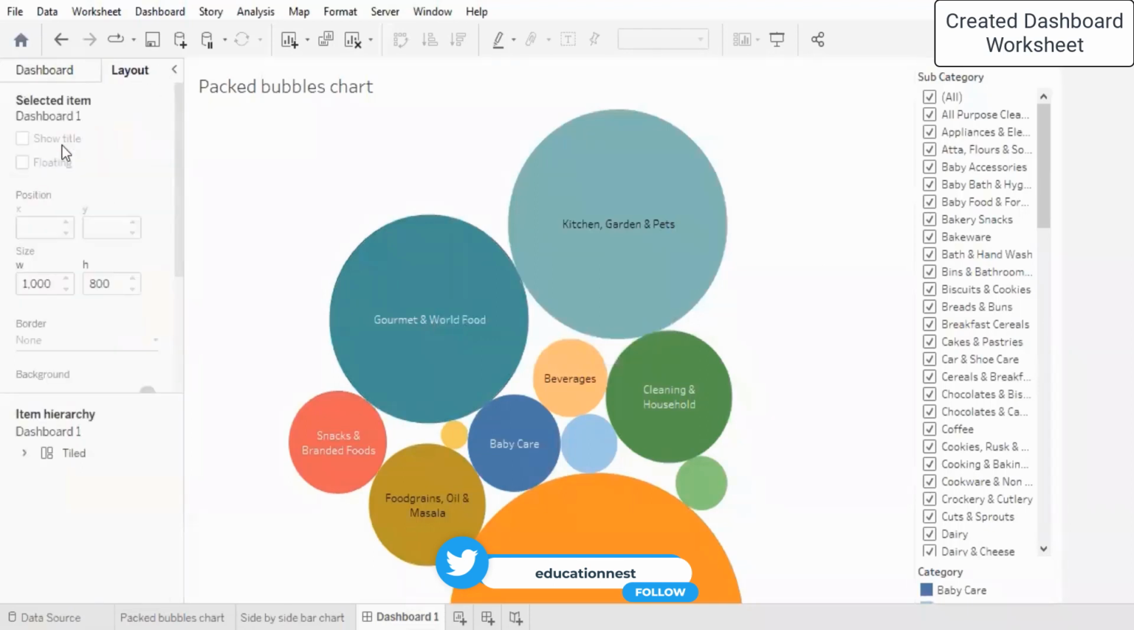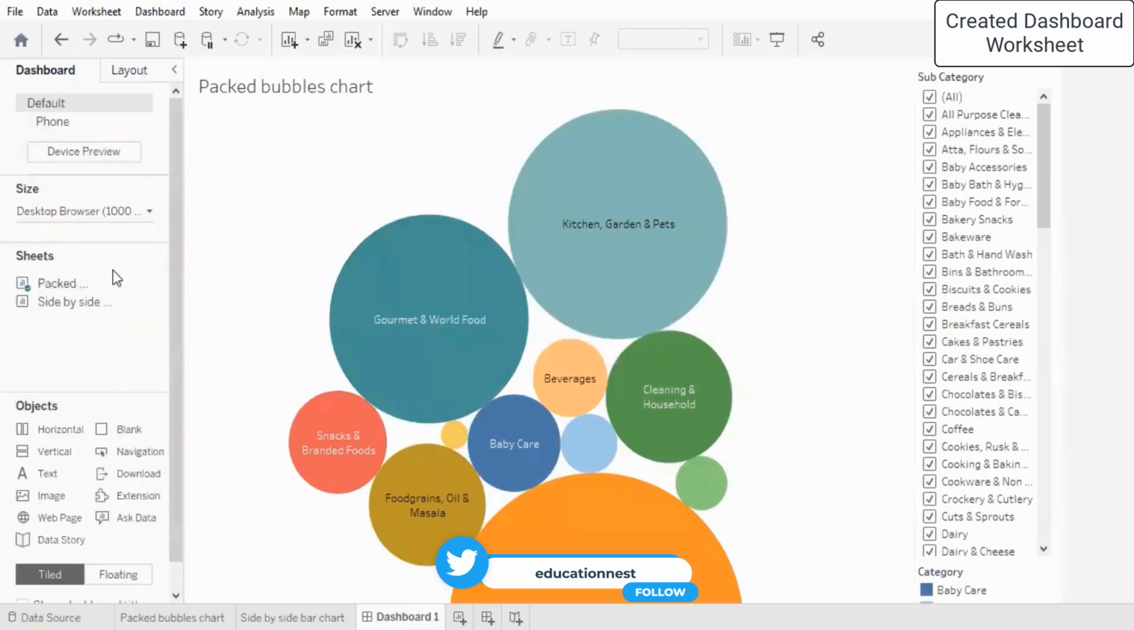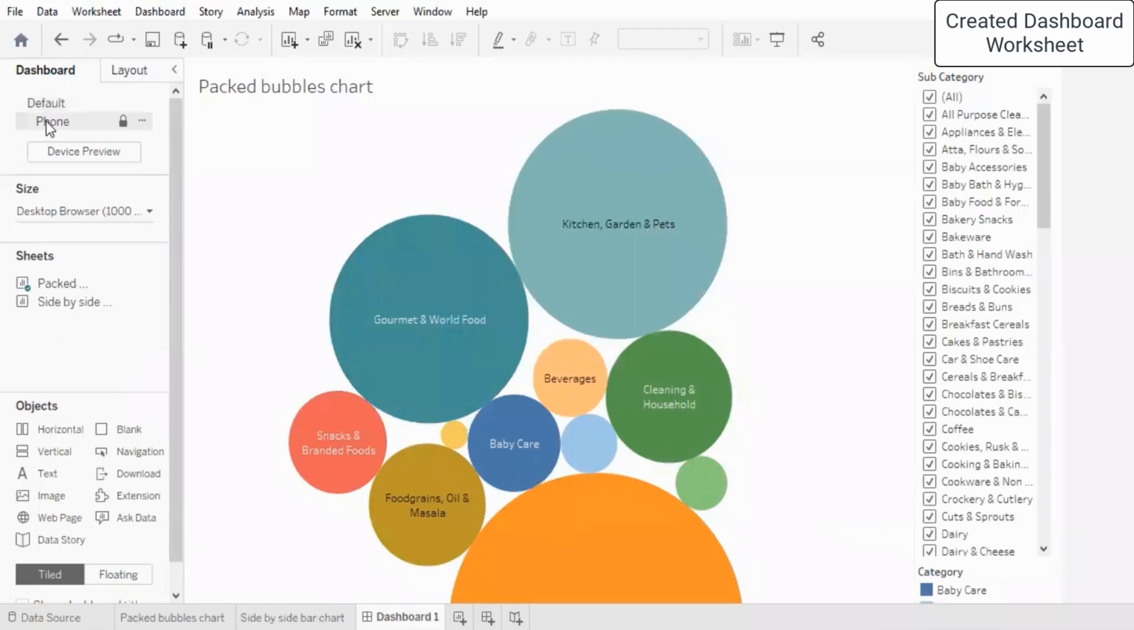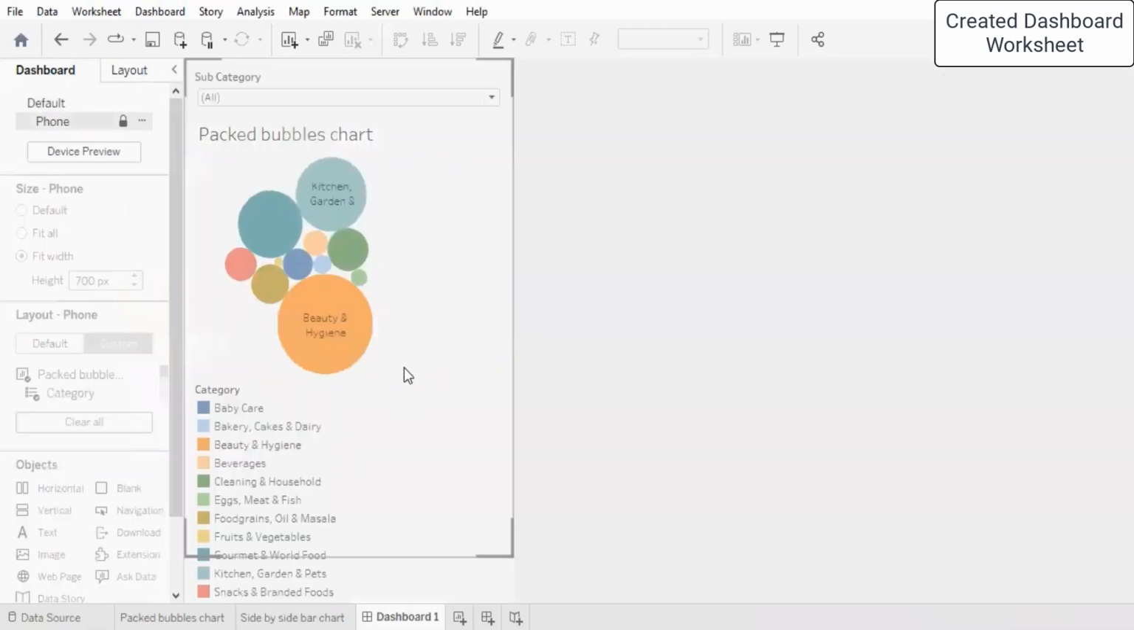Let's click on the layout. On the size, click on this. So this is a default view that we are looking at. Click on format here. This is how your format will appear. That's in the device preview here. Let's click on these three. You can edit the layout also. Let's click on edit layout.